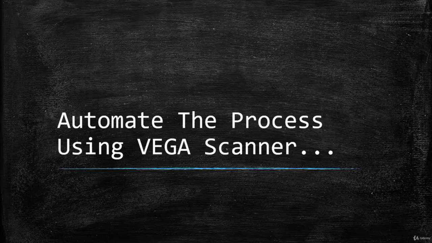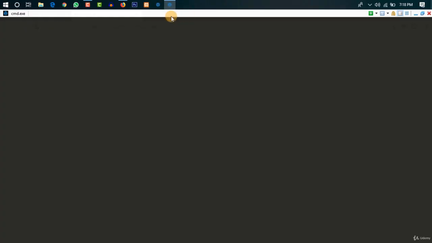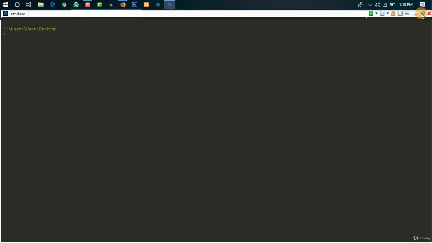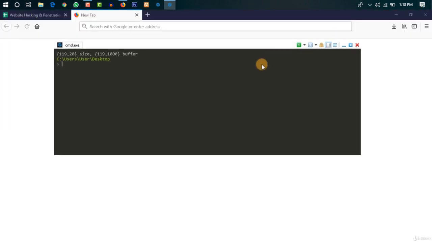Hey everyone, this is Sagar from UpDegree, and in this lecture I will show you how you can automate all of your work using scanners like Vega. Now Vega is a product of Subgraph and it is pre-installed in the Pentest toolbox. So you can just open your Pentest toolbox and say Vega and it'll load. It can actually take some time to open, so just hold on for a second.